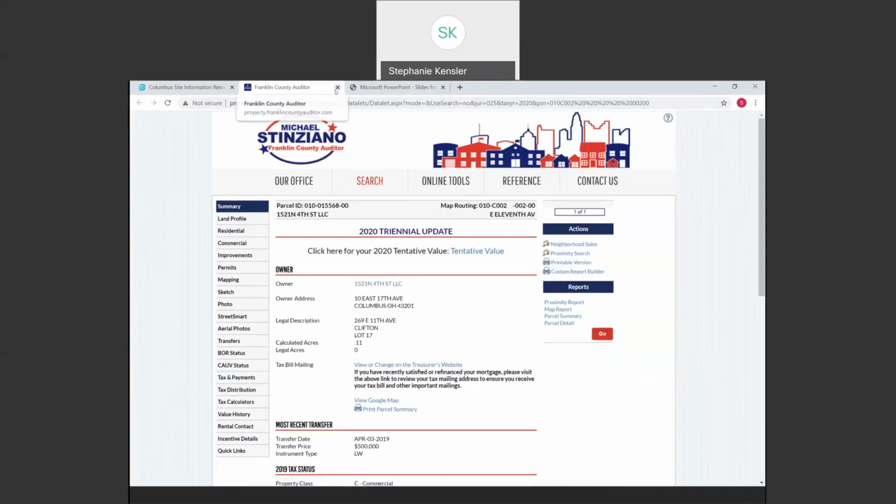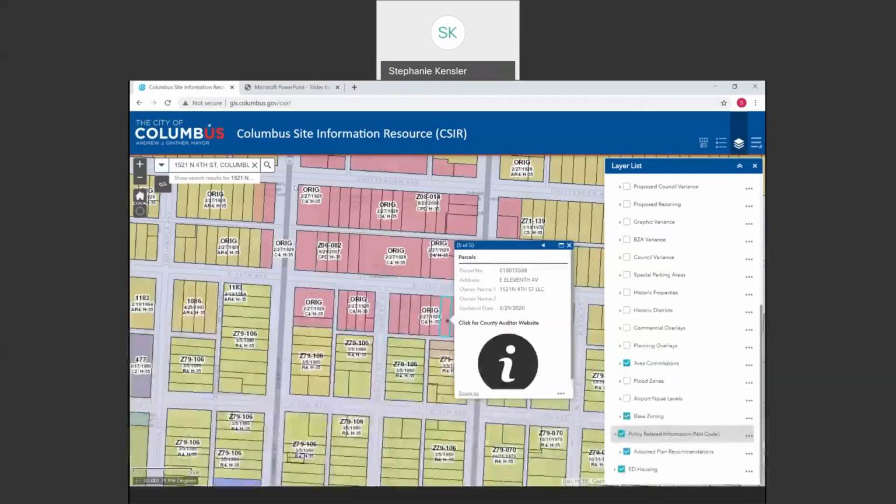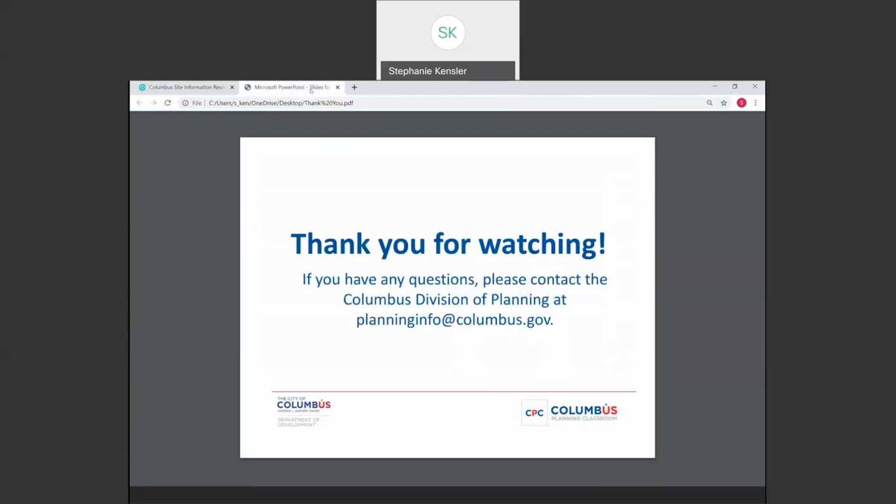And with that, we conclude our brief introduction to CSIR, including the layers list, search function, and informational pop-ups. We hope that you found this useful, and thank you for listening.